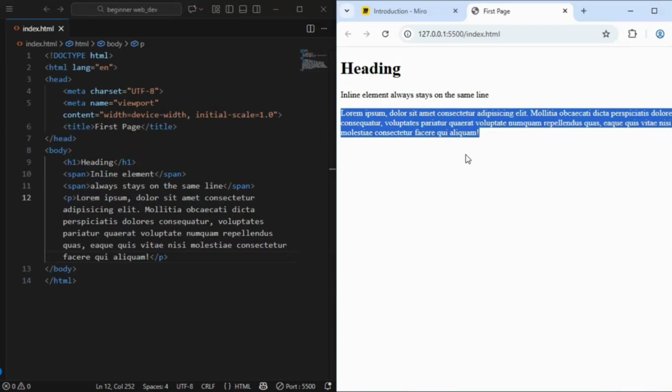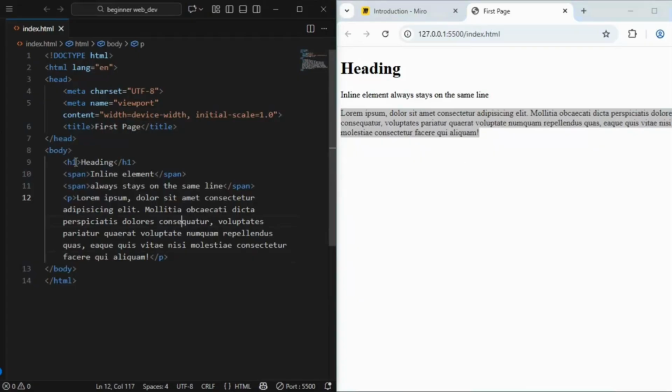I hope I'm clear. Let's make it a very quick revision. Block elements will have a space before and after their content. Over here the content is the heading text that we're using, and for the inline element we are using this text, and it always stays on the same line. This is the content, this is the open tag, this is the close tag, and then we have the content between them. I hope you guys are clear.